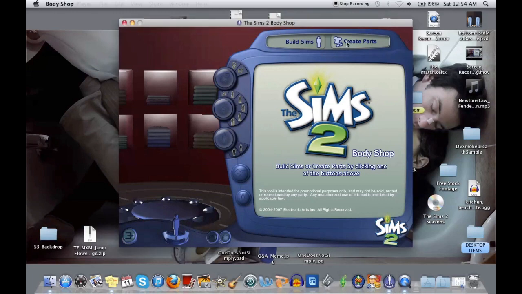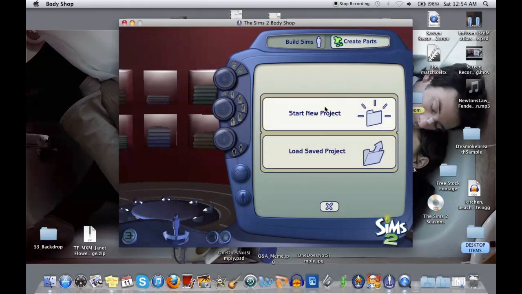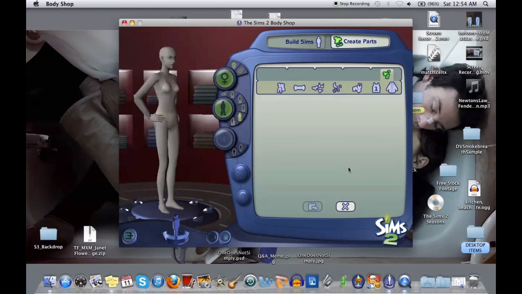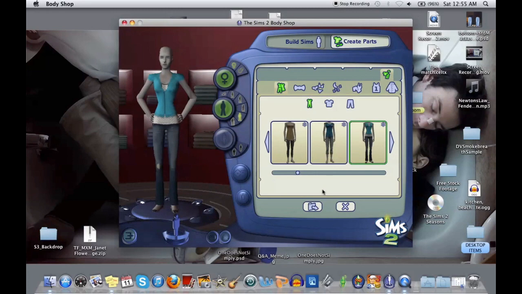So the first thing we're going to do is go up to Create Parts, Start New Project, Create Clothing, and then we're going to choose an outfit. So I picked this one. I skipped around because it takes me a long time to choose an outfit. So we're going to convert this adult outfit into a teen outfit.